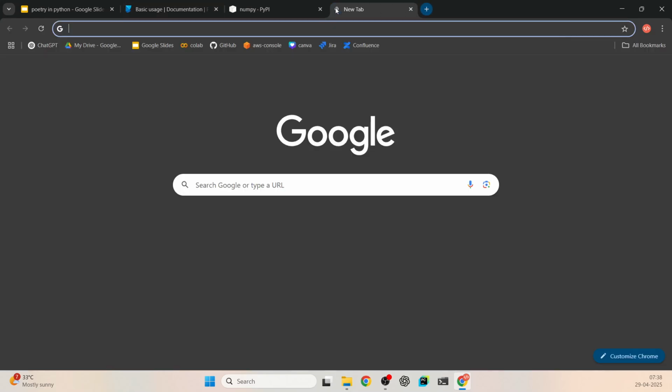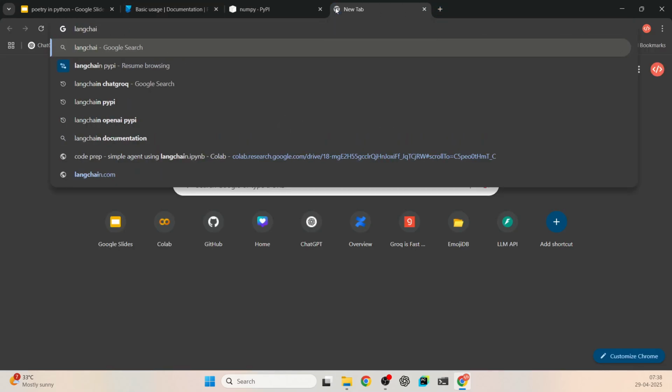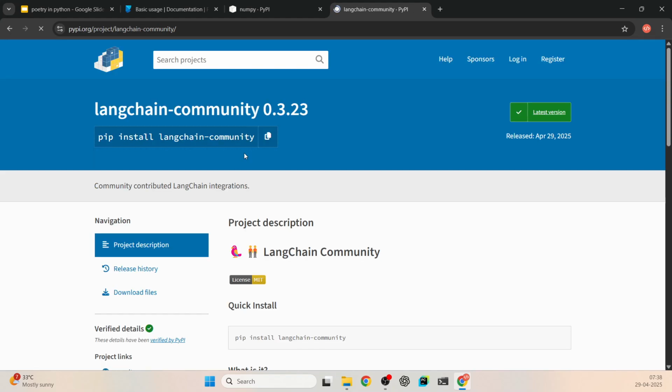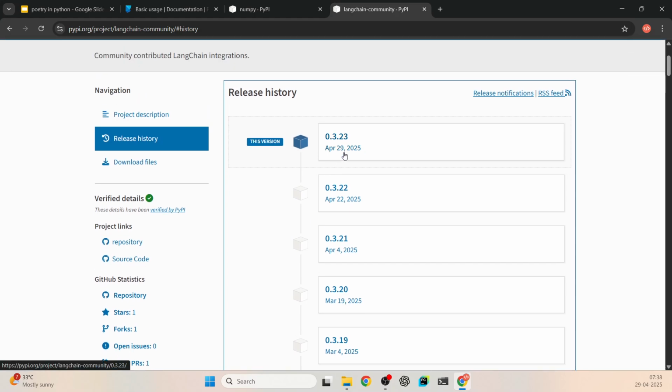Maybe I'll just show the langchain release history to you. So if we search for langchain community PyPI, this is the latest version, 0.3.23. If I go to the release history, the latest version came on today's date, 29th April. April 22 is the previous version, just 7 days before. April 4 is the version before that. So as you can see, within a week or 10 days new versions are coming, and it's very hard to manage all these libraries.